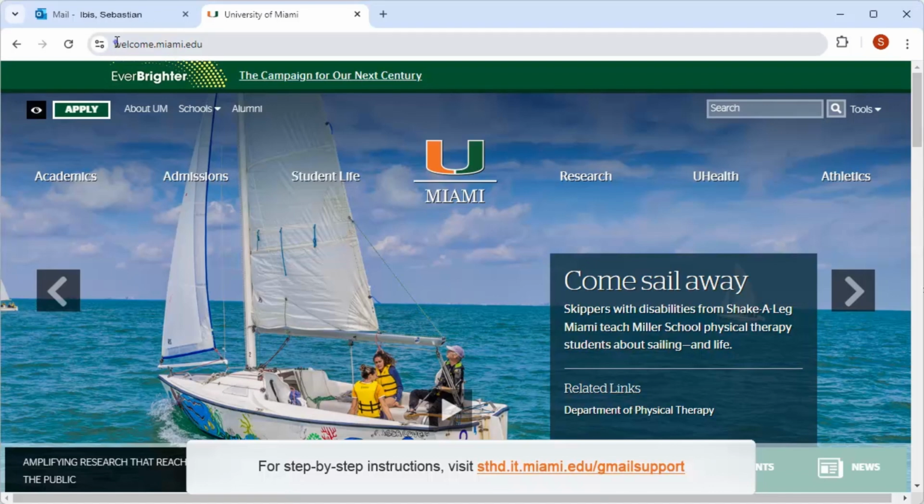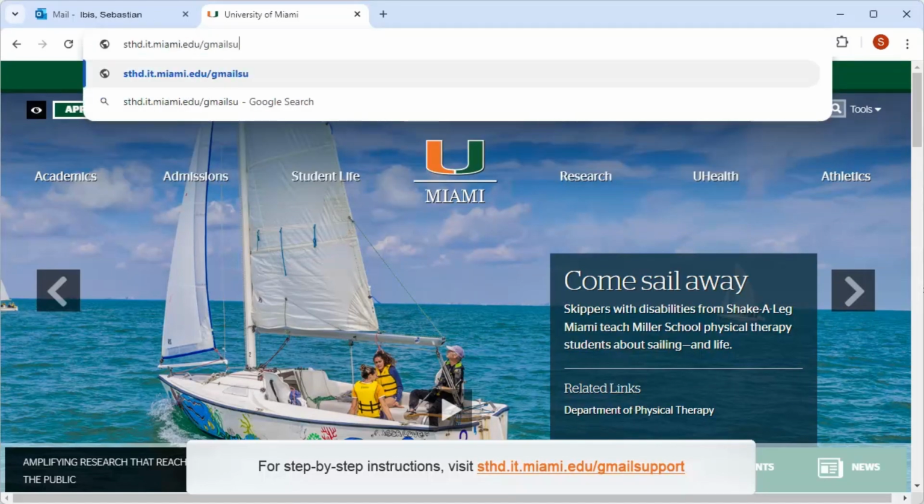Step-by-step instructions are available on the Student Technology Help Desk website under Gmail Support.